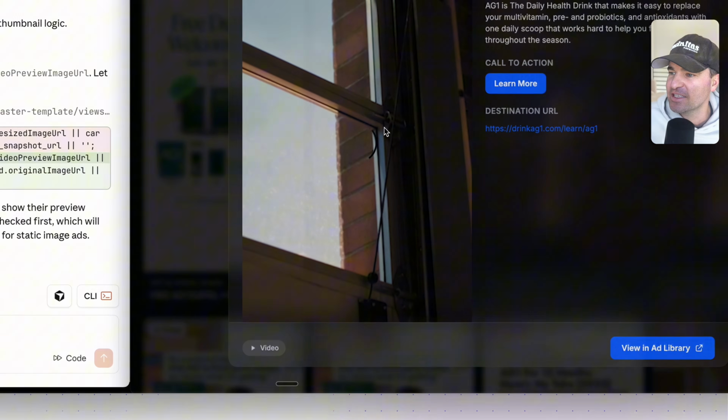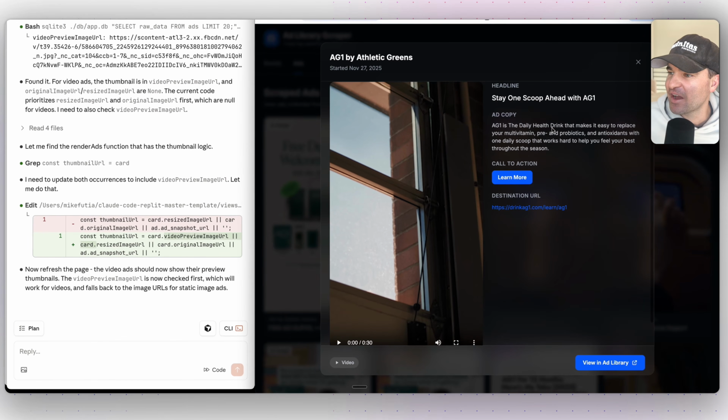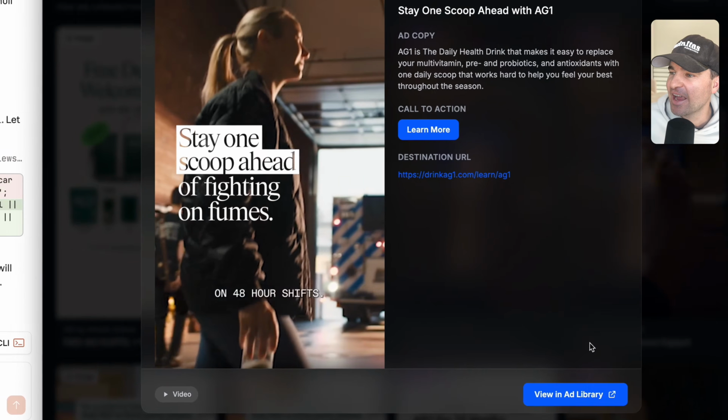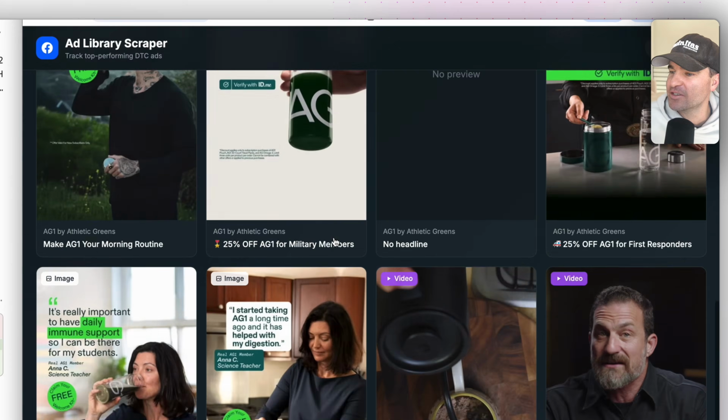And again, we can click into these ads. We've got the headline, we've got the ad copy. We can actually play this video inline, which is really good. And we can view it in the ad library. So this is looking pretty good.